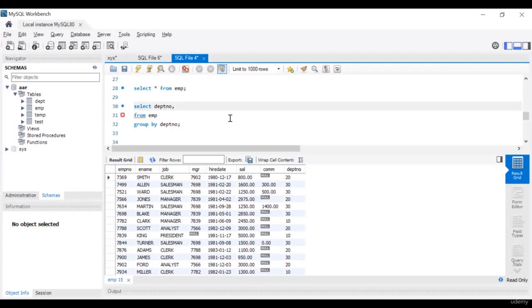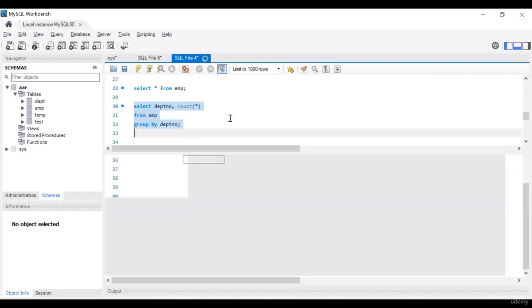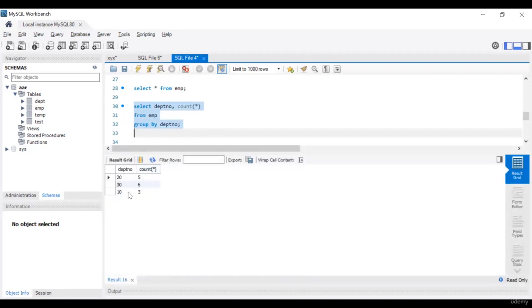Okay, fine. Now, first of all, in each department, how many employees are there? That is what aggregate function we are using. Now let us run this query first of all, then we will see. You can see in each department, how many employees there are. Now let us give alias name as count. So now if I run, the column name is going to change to count.